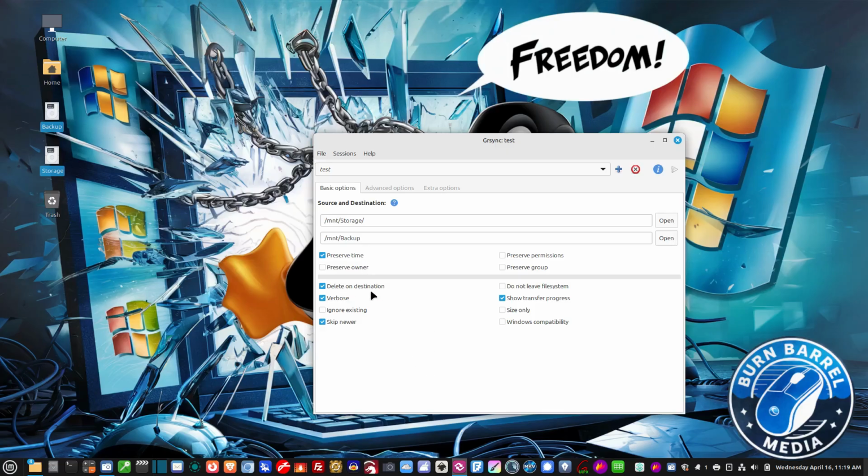And then down below it says delete on destination. What this will do is it will delete any files that are on the destination but not on your source. For instance, if I put a file on my backup drive and it's not on the storage, well, when I want to sync my storage to the backup, what it will do is it will delete it off of backup because it's not on the storage drive. And then we have skip newer. If your file is newer on the destination, it'll skip it and then show the transfer progress. I don't worry about these other options.